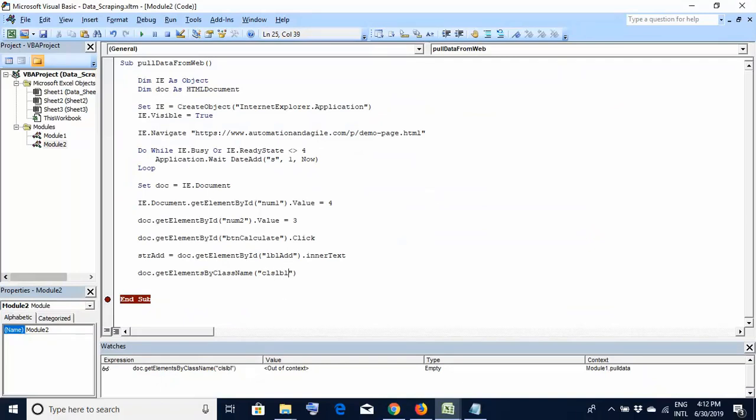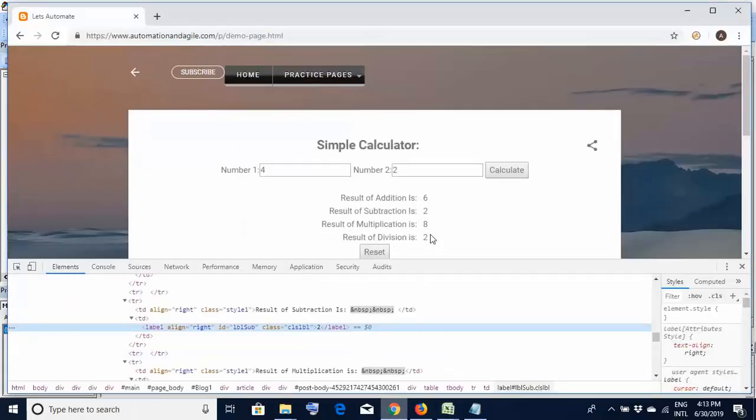But as I told you, there are other elements which have the same class, so along with the class name we would provide its index. The index over here is, this is the first, second and the third, but internally it starts from 0, so this would be 0, 1 and 2. So the result of multiplication would be stored in index 2 of class CLSLBL.